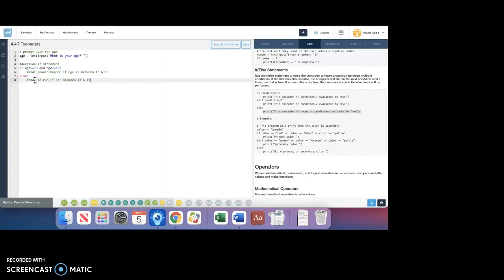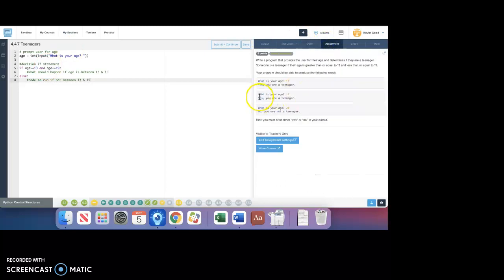All right, so that you can do. Just make sure you actually type them like this. Otherwise, they get kind of mad at you.